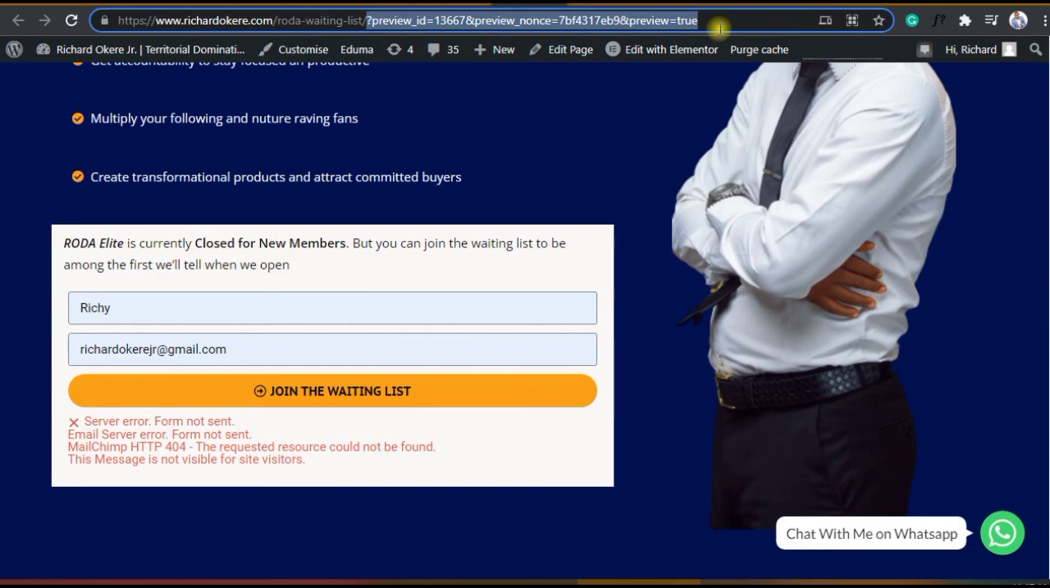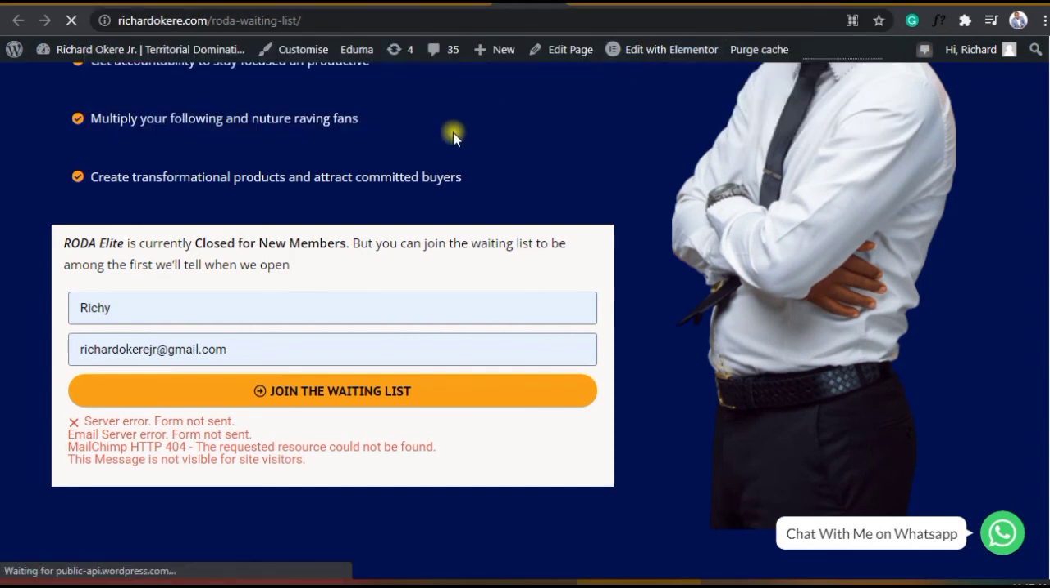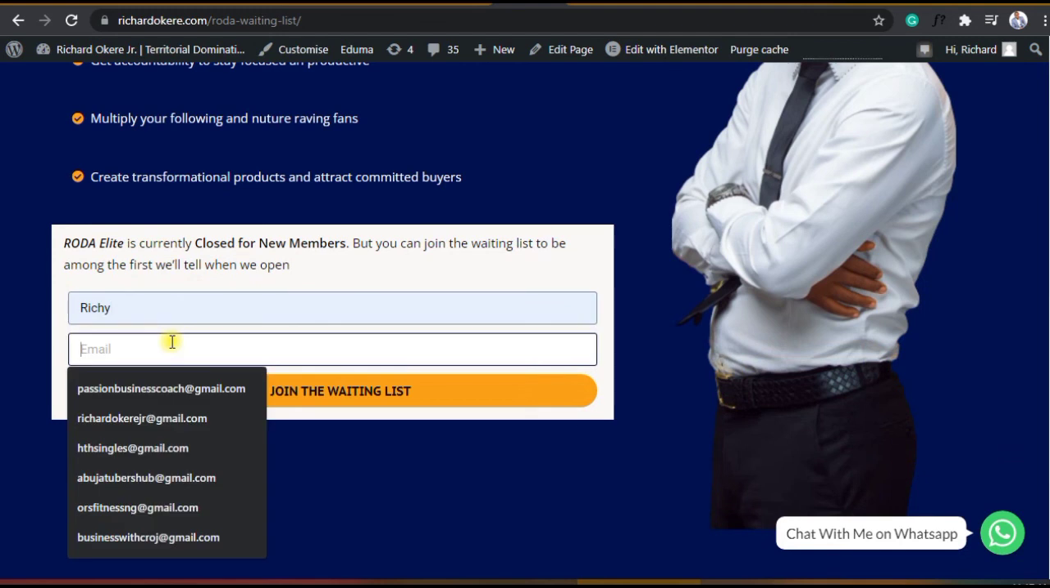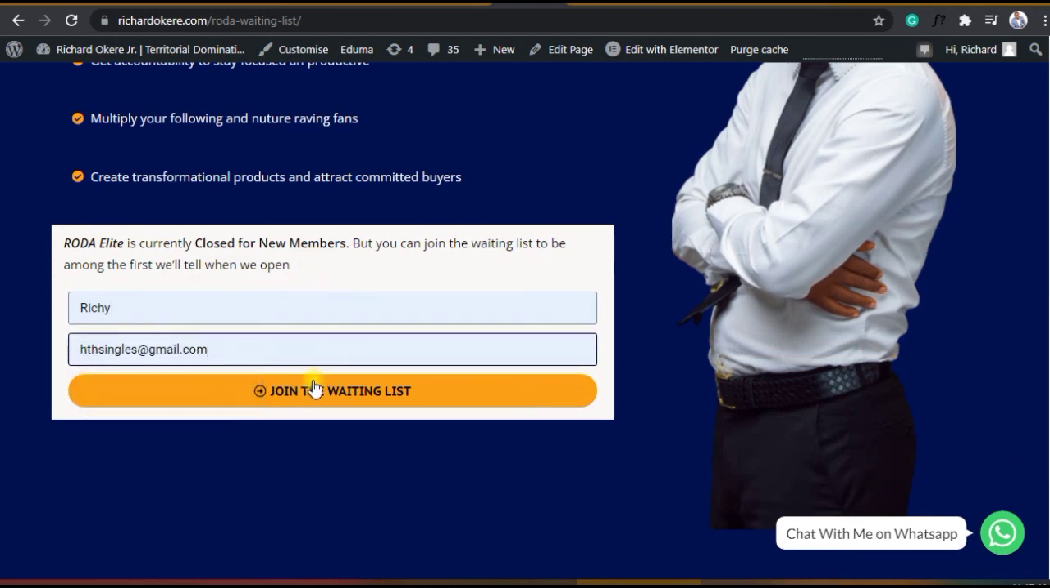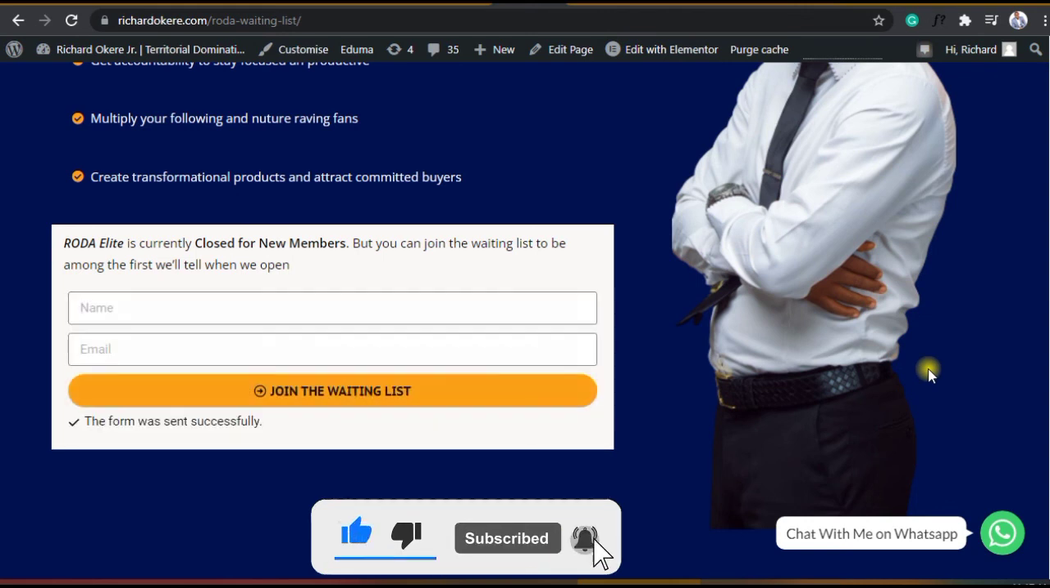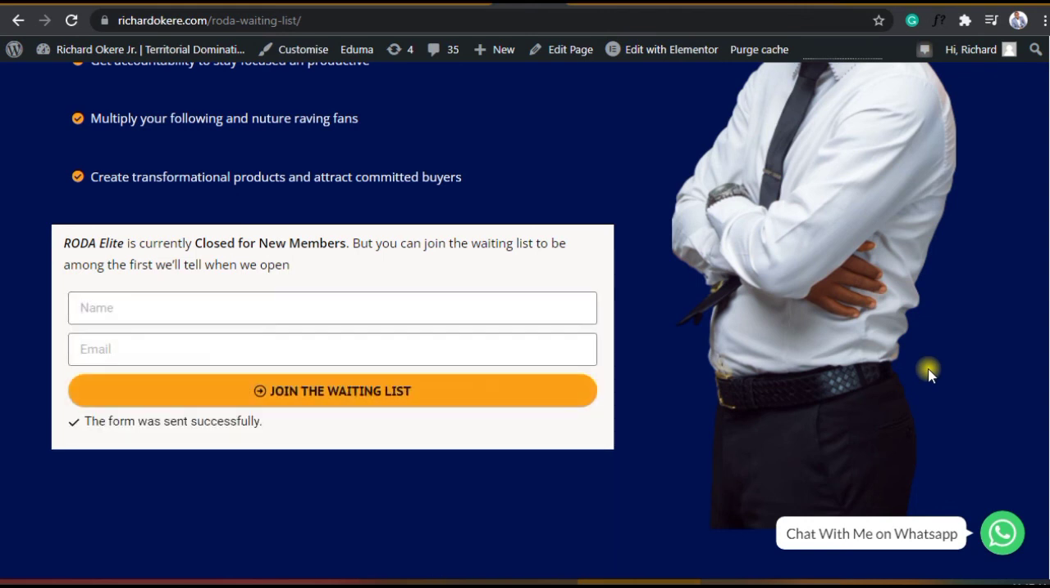Go and refresh the page now. So let's see if our form is working. Okay. Put in my username, put in my email, my first name and email. And great. Our form is working. The form was sent successfully.